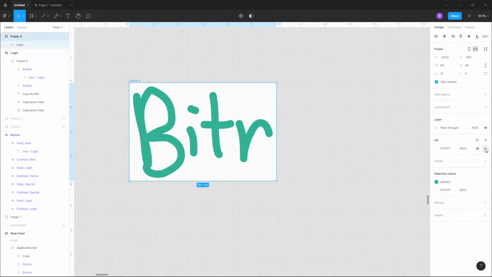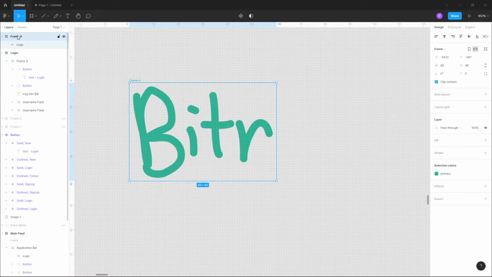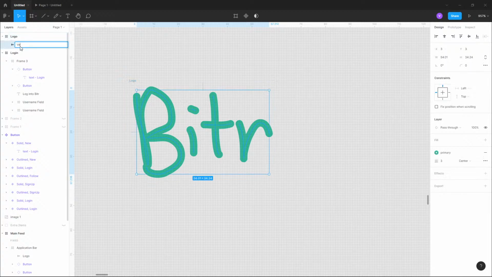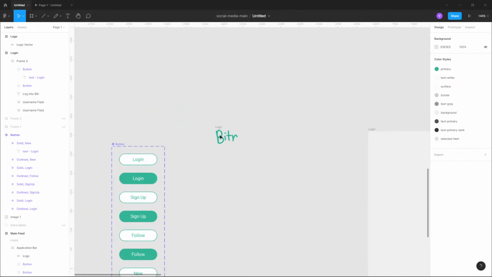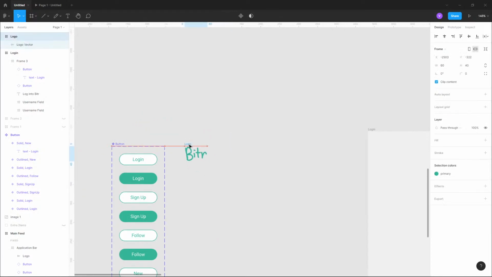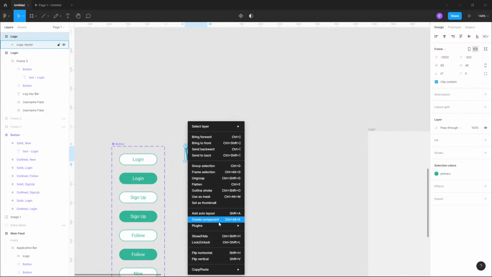Let's get rid of the fill. And let's call it logo. We'll keep this as a logo vector. And then now, let's actually drag this down. And let's right click and let's do create component.